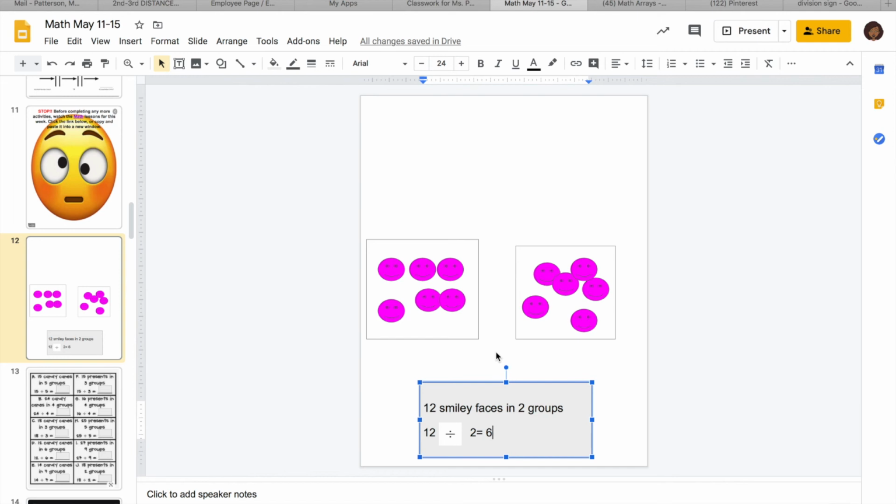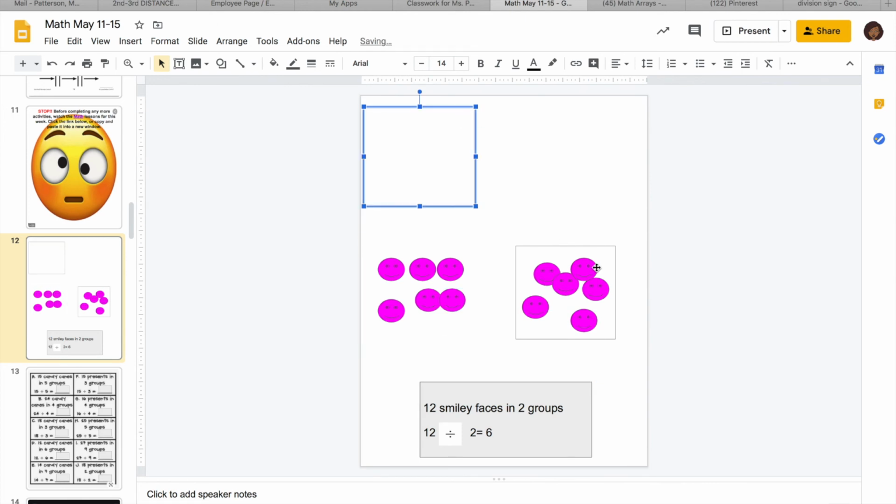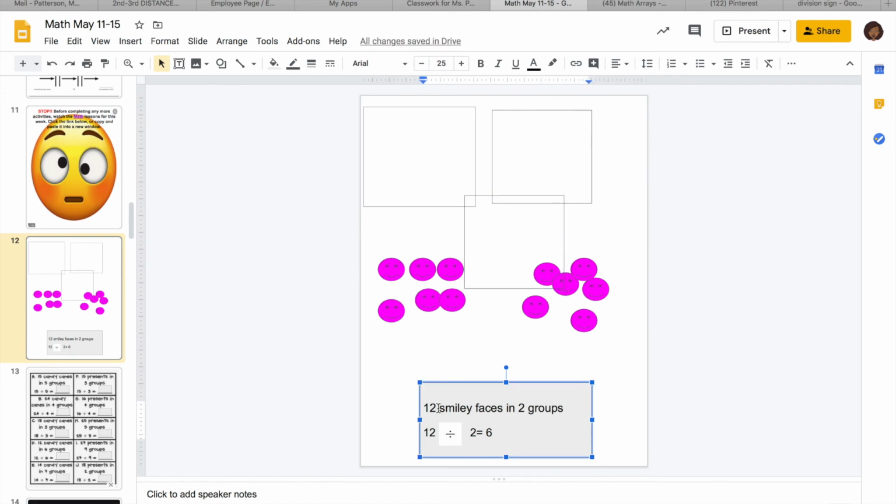But all right, should we do one more? Let's do one more. Just want to make sure that you 100% got it. So this time let's do 3 boxes. And let's keep the amount of smiley faces that we have. So we still have 12 smiley faces, but now we have 3 groups. So let's delete that 2, change to 3, delete the 6. All right, what's our first step?